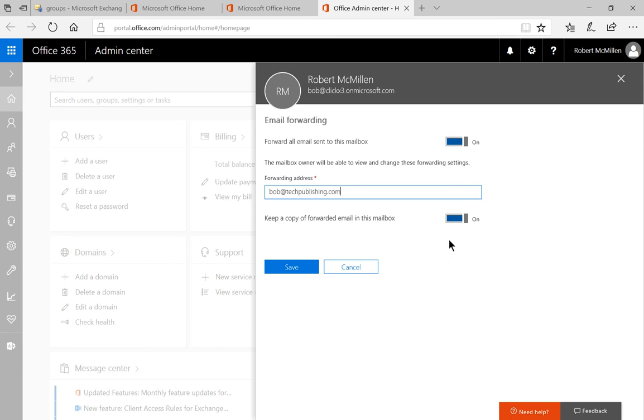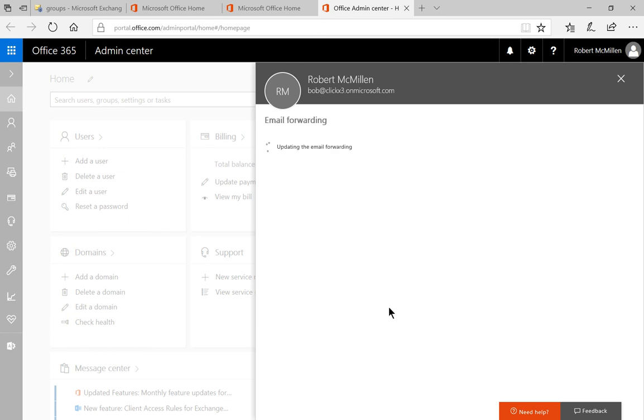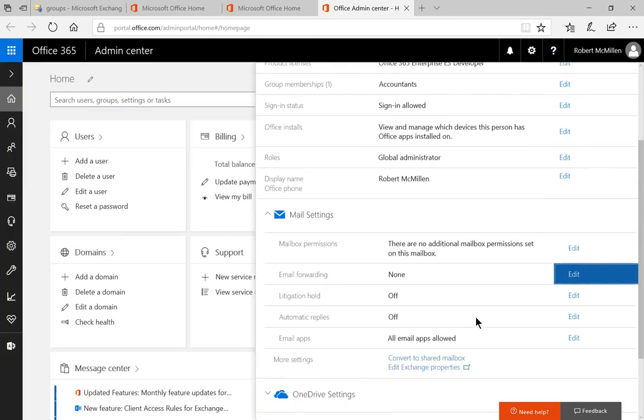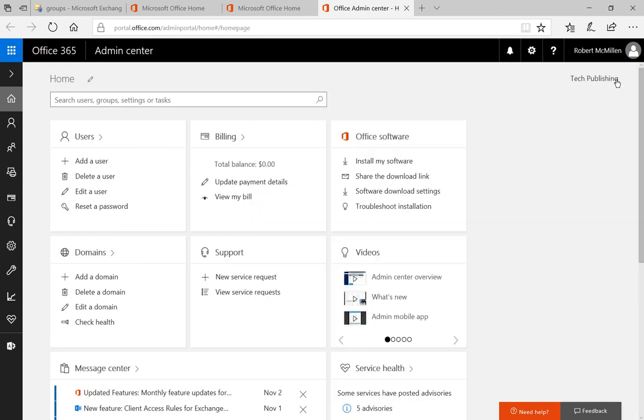If we don't want this mailbox filling up because, say, we just never check this mailbox anymore, then we can go ahead and leave that off. Let's go ahead and leave that on so it shows up in both places, and we'll click save. The email forwarding has been set up, and now we can go ahead and click close. And we'll click the X at the top.